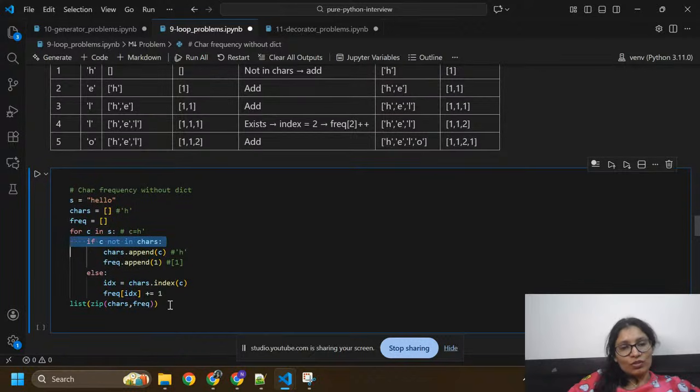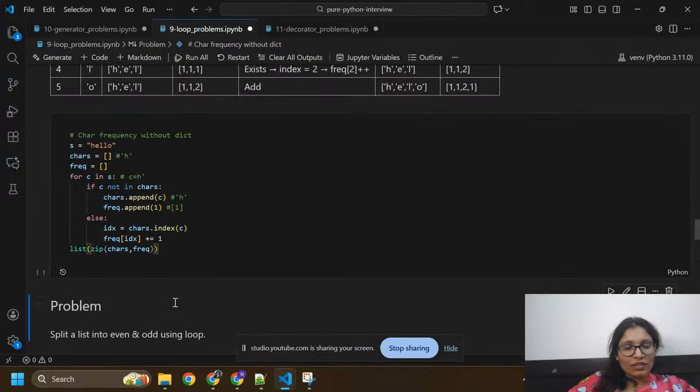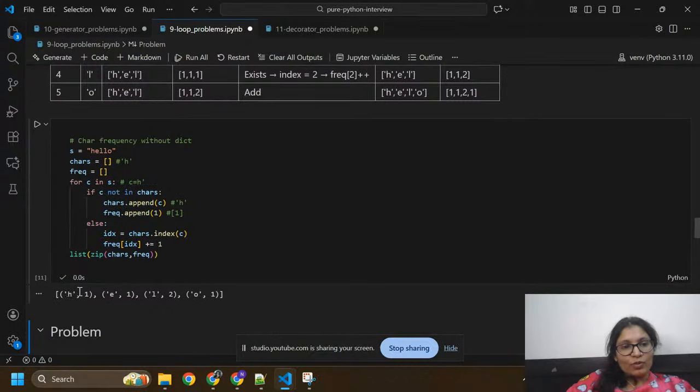Then we are going to use list and zip, which will give you the character and its frequency. By using zip I got this kind of response. These are the square brackets for the list, and by using zip it will give you character and its frequency. You can see here character and frequency, character and frequency, character and frequency.